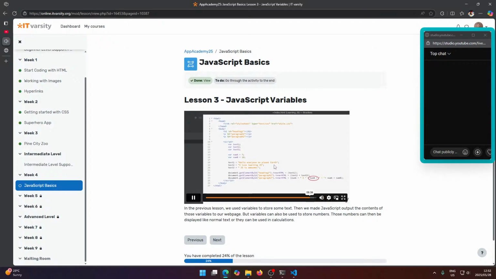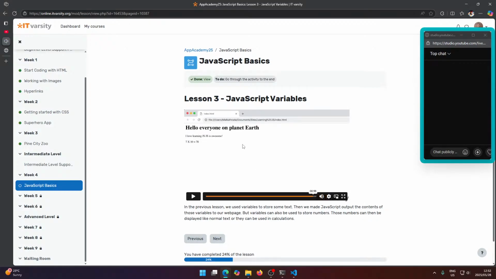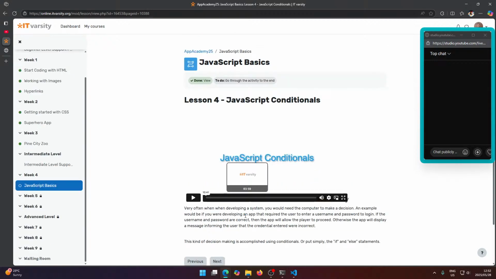Added the plus, num b, 7 times 10 is equal. Okay, I'm going to hit next here now. And now we're doing conditionals, which is basically the true and false that I showed you before.